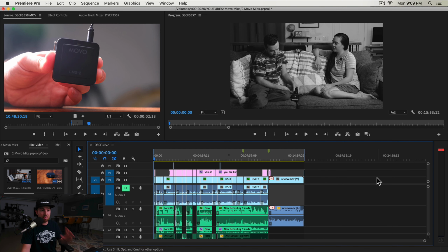So that's another quick thing that I do a lot. It just depends on your workflow, but the up and down arrow keys help me out a lot. Number four and number five are tools that you can find here on your toolbar.